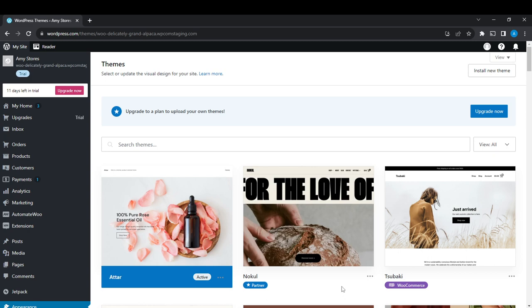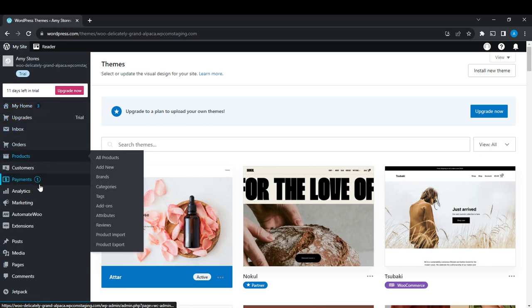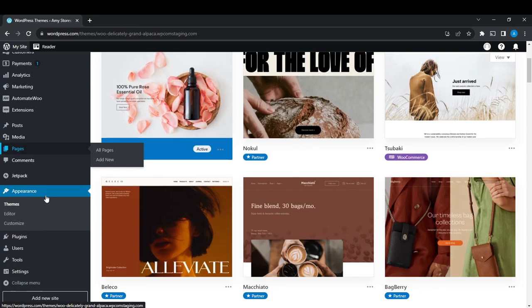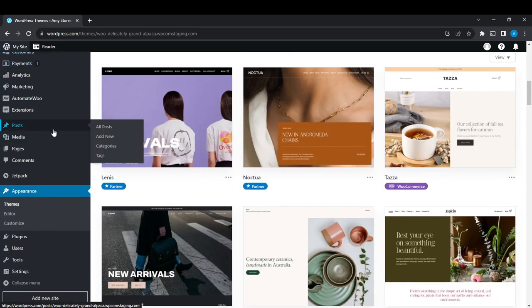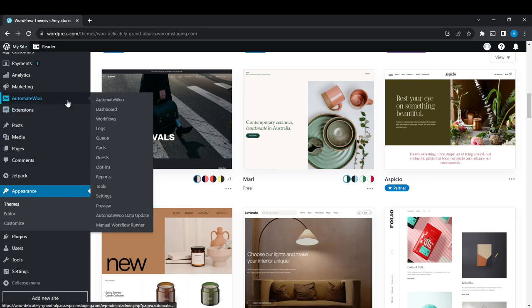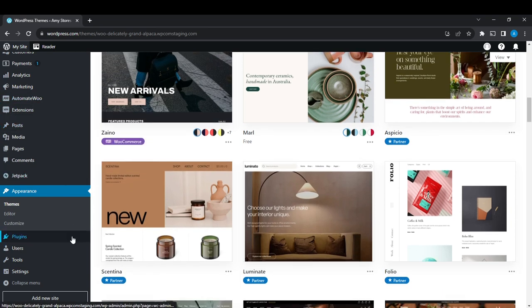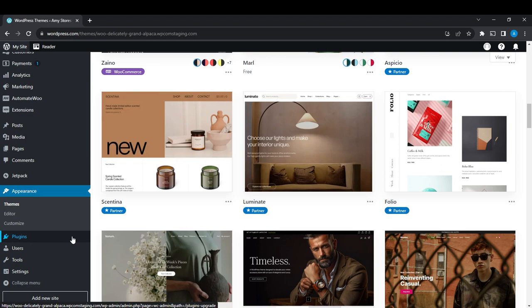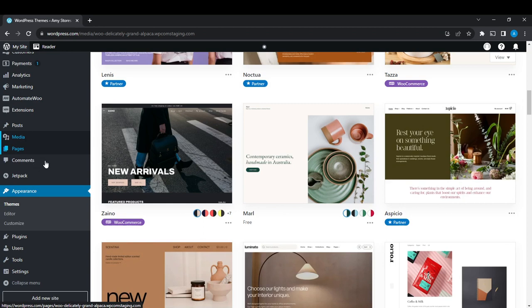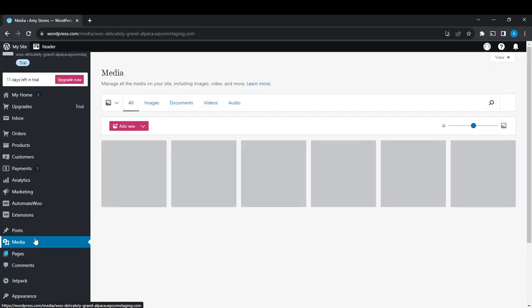So now that we're here, let's hop into today's task, which is how to remove sidebar from WooCommerce. If you want to learn how to remove sidebar from your website on WooCommerce, here's exactly what you should do. From the left corner of the screen, you're going to see quite a lot of options: my home, upgrades, inbox, orders, products, customers, payments. Scroll all the way down, and you're going to find plugins.